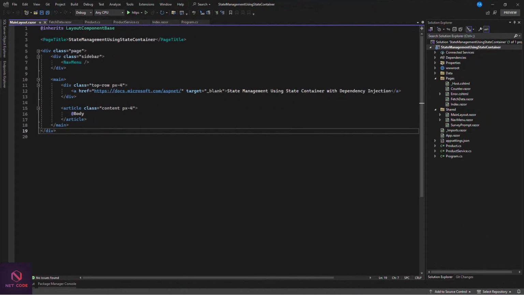So what does state container do? Now, state container allows components to share data across different parts of the app without having to use traditional component parameters or cascading value. So this can reduce the complexity and improve the performance of the application. So let's have a look. Now again, state container can also enable components to react to state changes and update their UI accordingly.